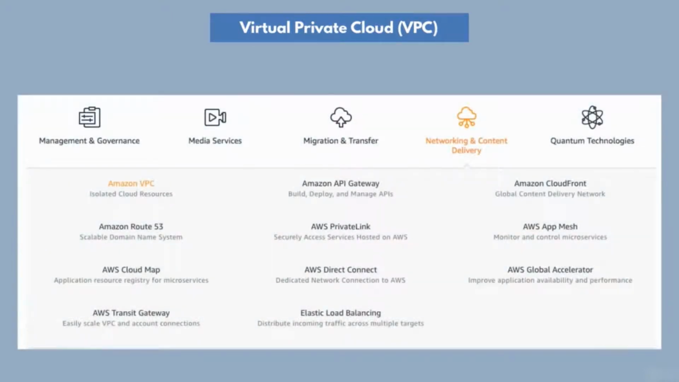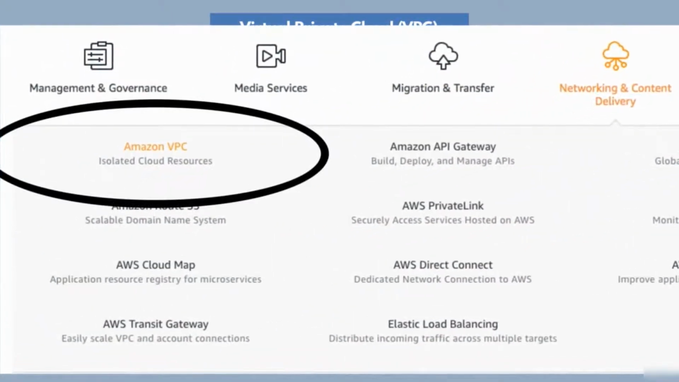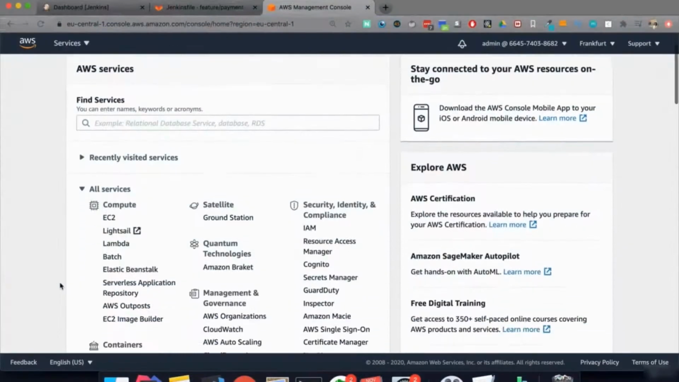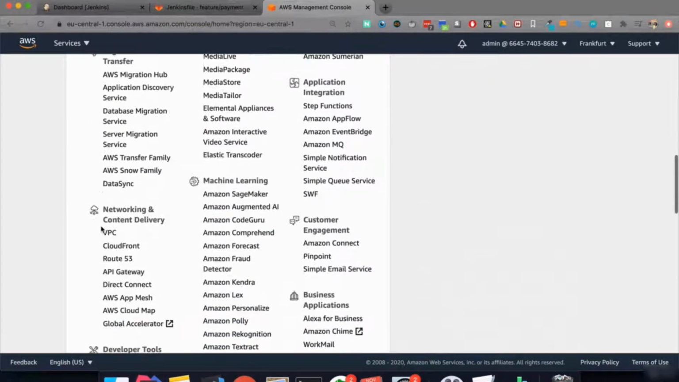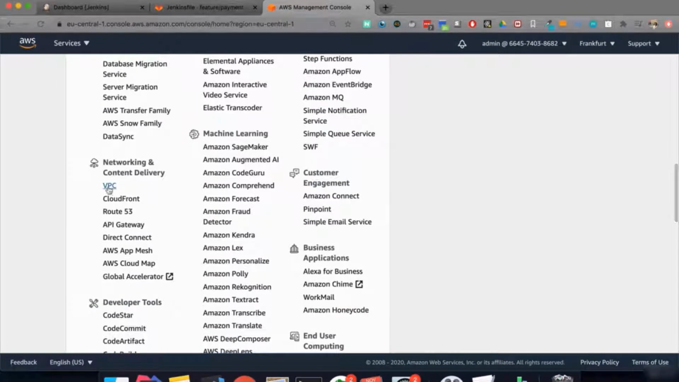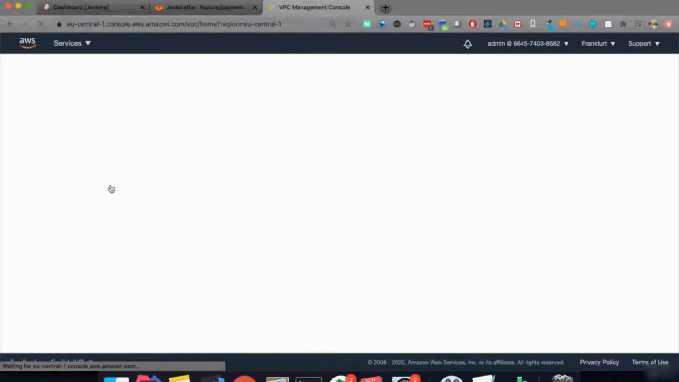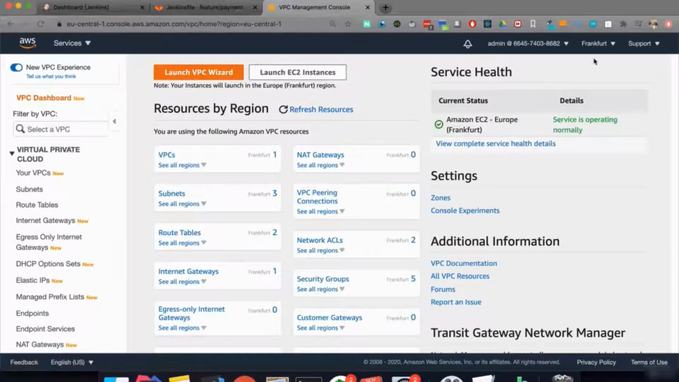Now, whenever you create an account, in each region, you will have something called a VPC. So VPC actually stands for Virtual Private Cloud. So if you go through the services here, all services list, in the networking and content delivery part, we have this VPC service. And right now I'm in the Frankfurt region. And here you see I have a VPC, a default one that gets created with some other configuration as well.